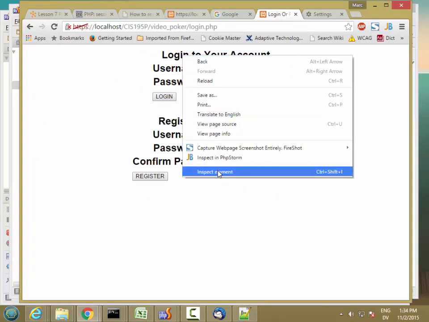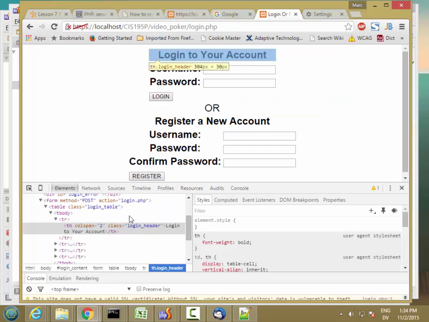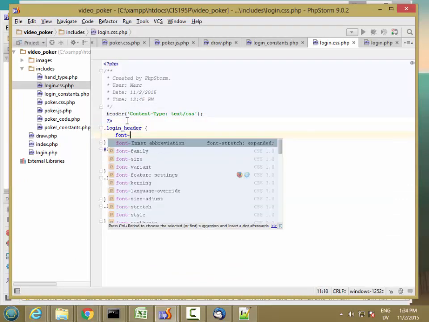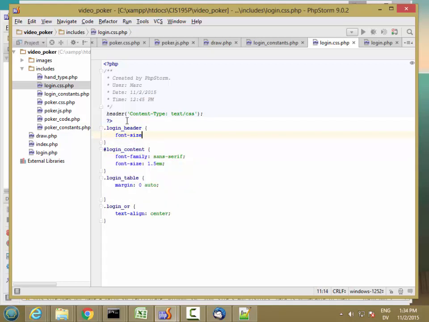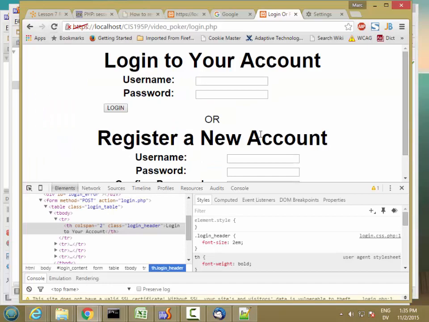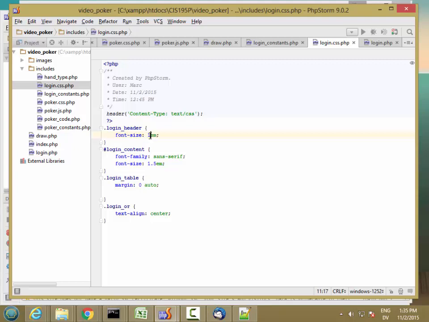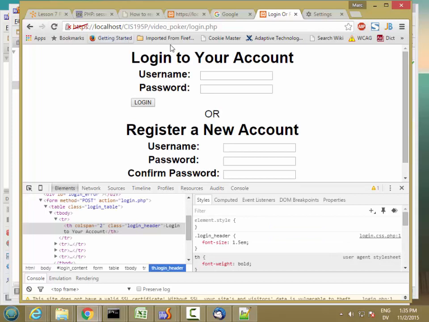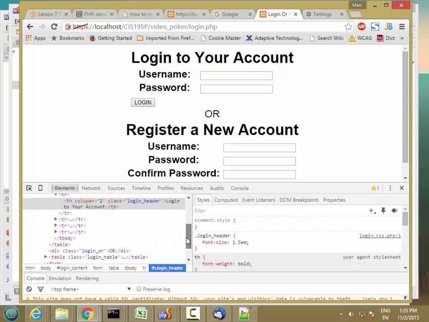So let's go ahead and make the header a little bigger. So that's the login header class. And increase the size to 2M. That's a little too big. Let's make that 1.5 on top of 1.5. That looks good. So how big is that piece of text right there?